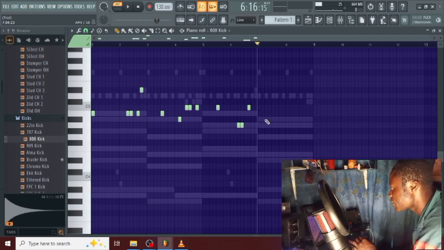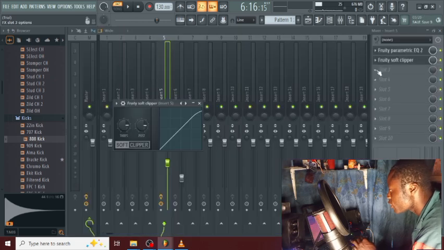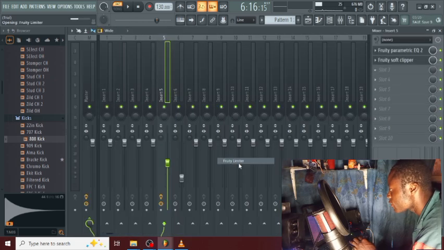5 and 6. On channel 5, I'll click on slot 1. Add the Fruity parametric EQ2. I'll click on slot 2. Add the Fruity soft clipper. I'll click on slot 3. Add the Fruity limiter.